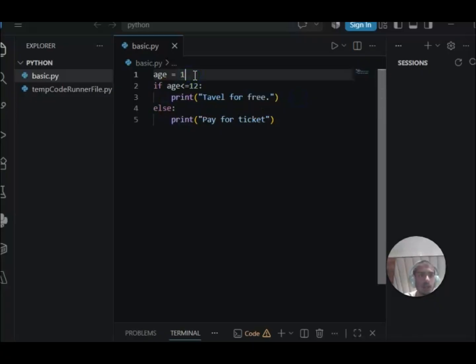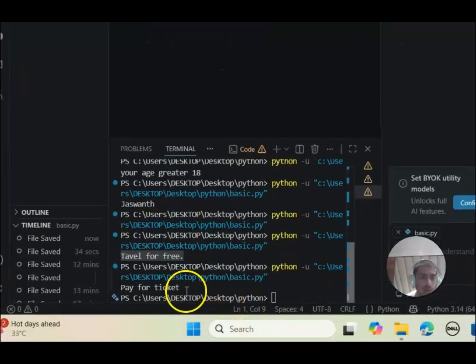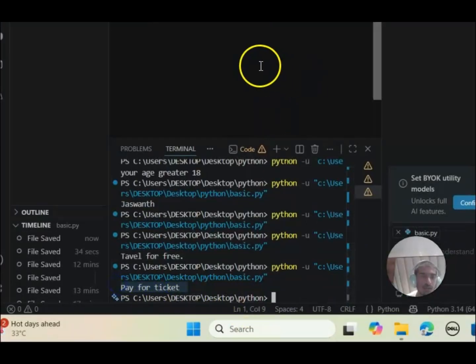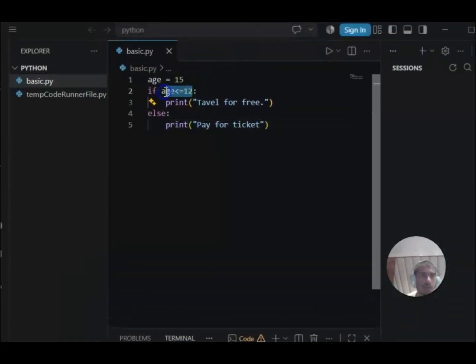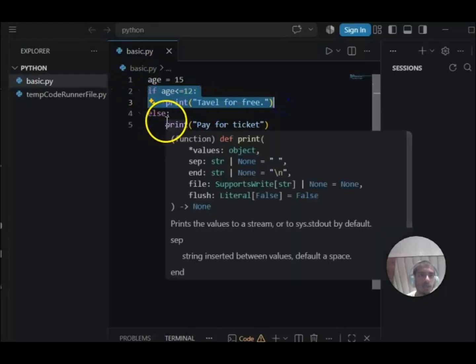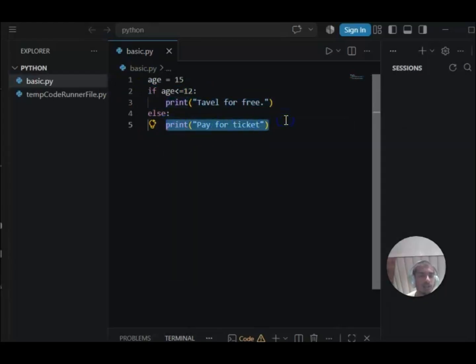Let's try with an age of 15 and run the code. Now you can see the output as pay for ticket, because the if condition is false, since 15 is greater than 12. So this block of code doesn't execute and jumps to the else statement, and that block of code will be executed.